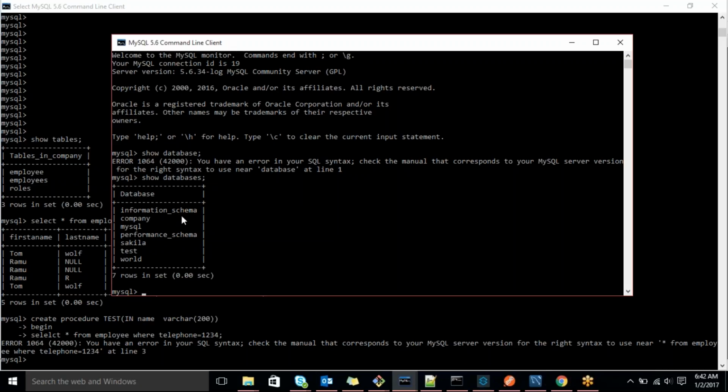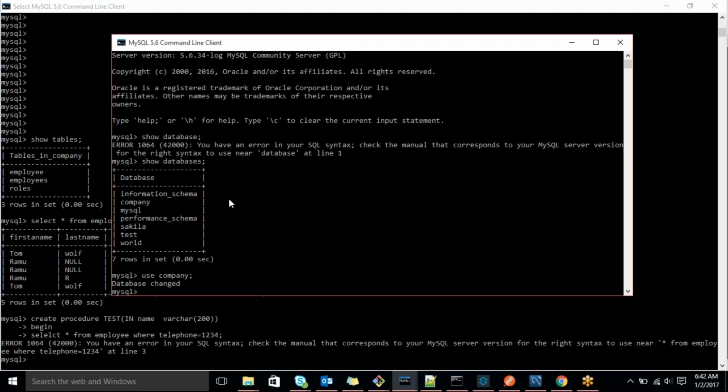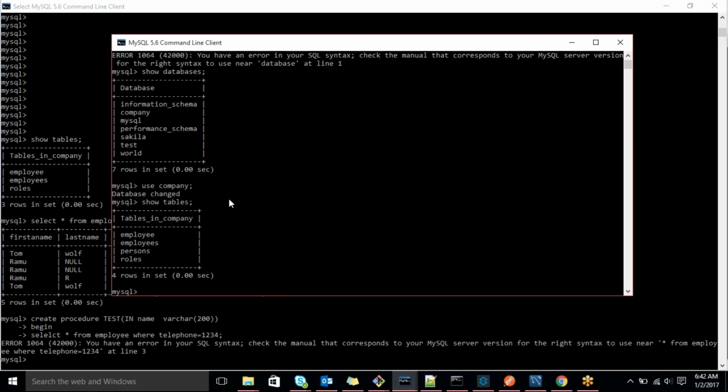The first command is show databases. You can see the list of databases. The second one is to use that particular database: use company. Now you are in the company database. Next one is show tables. These are the tables in my company database. Are you clear? These are the basic commands for connecting to MySQL, and we can see the tables like that. The remaining commands are the same actually: select star from that particular table, like Oracle.